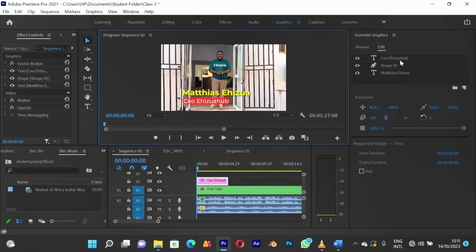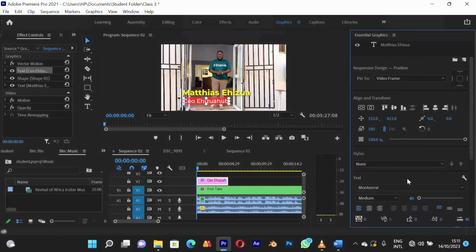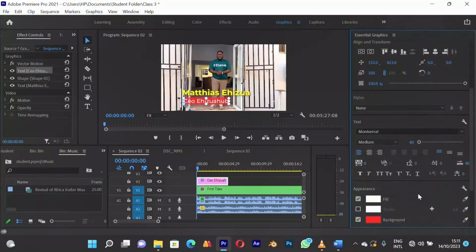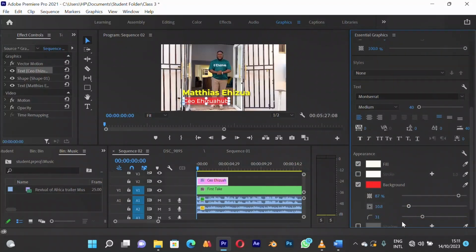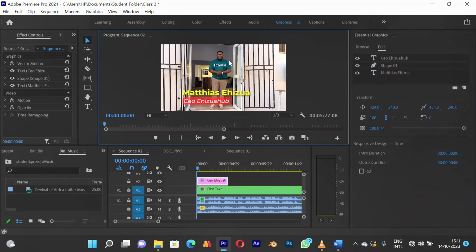Okay, one last thing. Let me just go back to Ehiswa Hub. I think that corner is a bit too curvy. That's too curvy for me. So I'll type here and just make it 15. Okay. All right, that works for me. And maybe make the text italic. All right, cool. I'm okay with this.